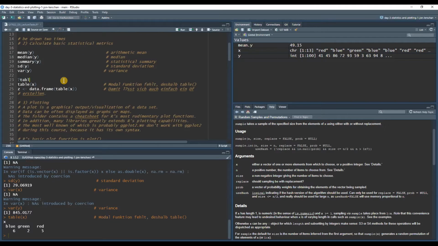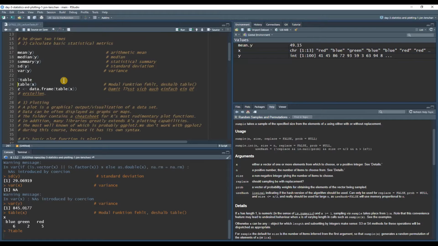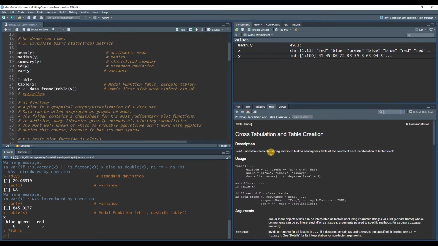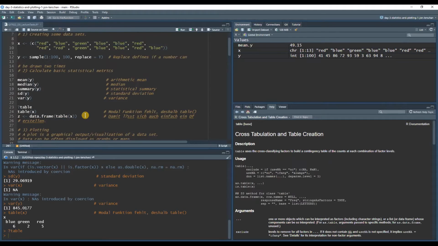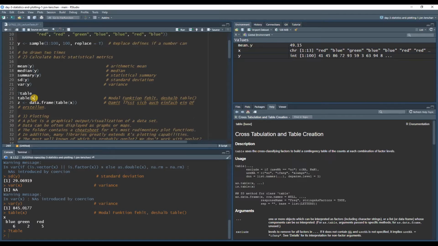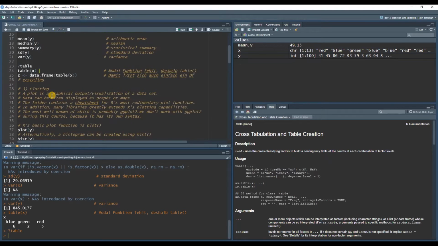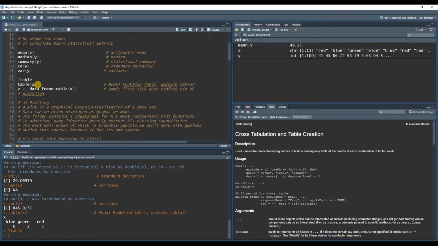So there's a function called table that you can use to display a vector as a table. It uses cross-classifying factors to build a contingency table of the counts of all combinations of factor levels. So if you want to count how many blue values, green values, and red values you have, you can use table on X. And you can also convert this table into a data frame by using the data frame function, which we already used, I think, yesterday. I'm not entirely sure if we used it, but I think you know this already. This is one way to do it here.